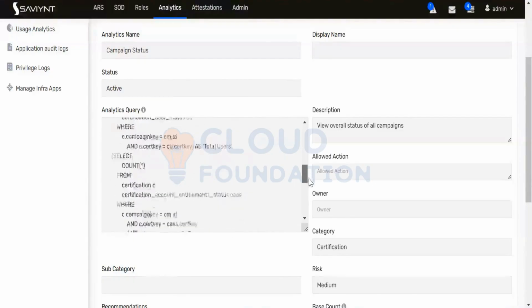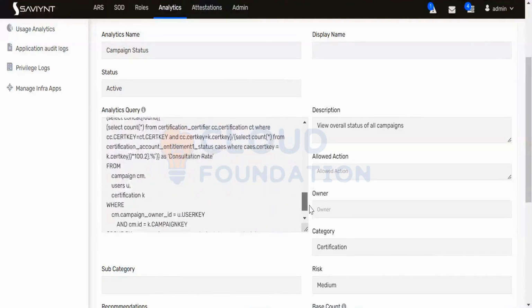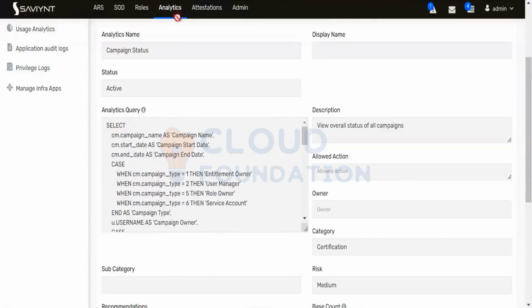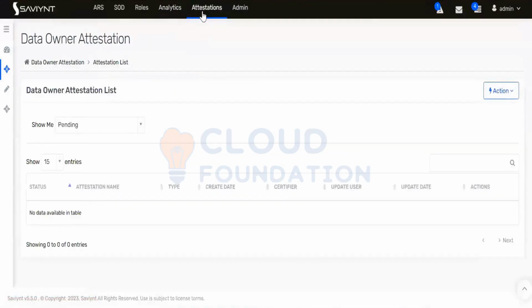These are some of the out-of-the-box queries which you can configure, check, and utilize as per your requirement. You can even modify the query. This analytic report and your attestation campaign both work together. To find out any discrepancy, you have to take help from your analytic and this attestation.